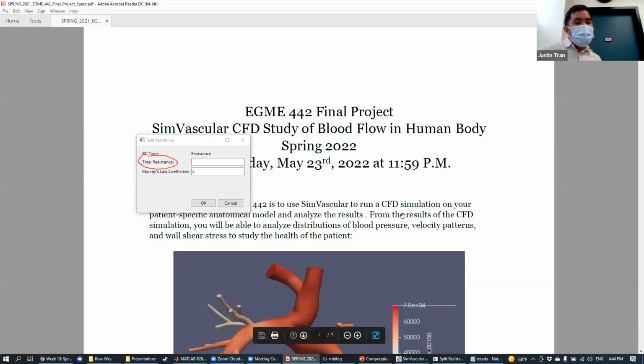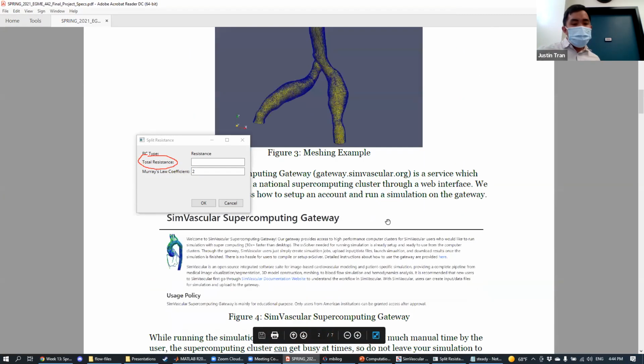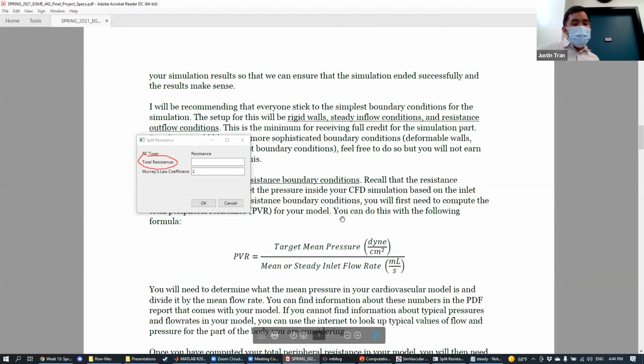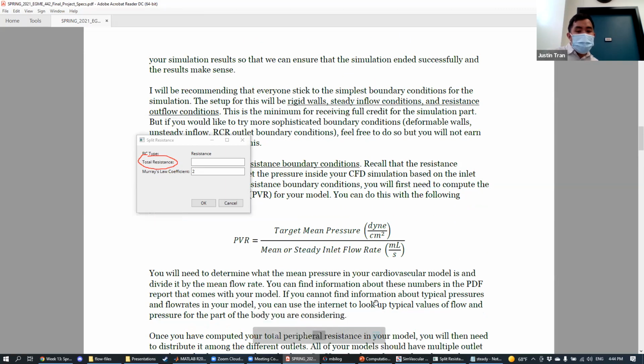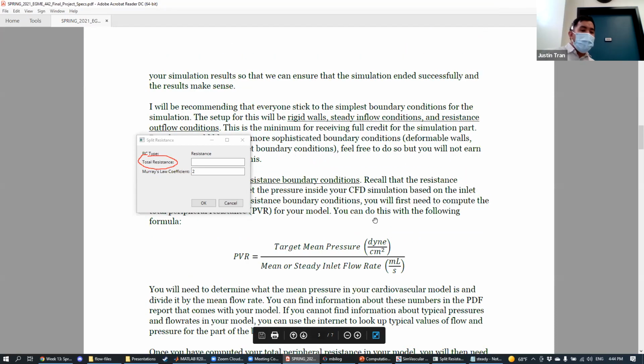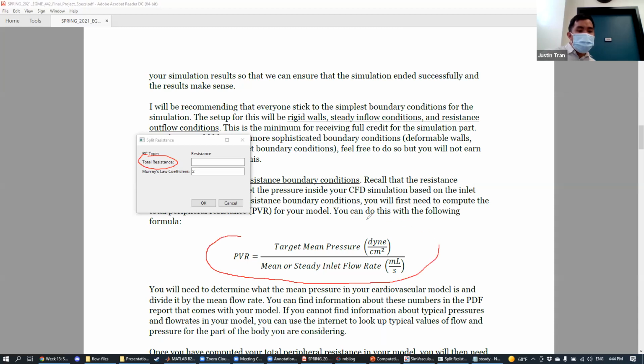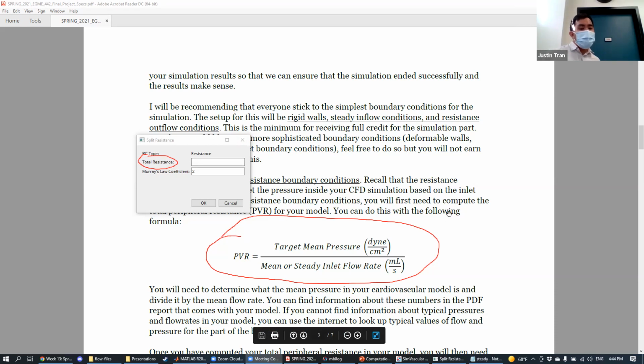Okay, if you go back to the project specifications, on page 3, you're going to see this formula right here for the vascular resistance of your model. PVR stands for peripheral vascular resistance. The way you're going to compute that is the target pressure in your model expressed in dynes per centimeter squared, and then you're going to divide it by the inlet flow rate in milliliters per second.